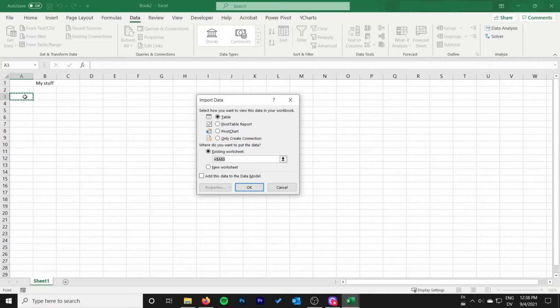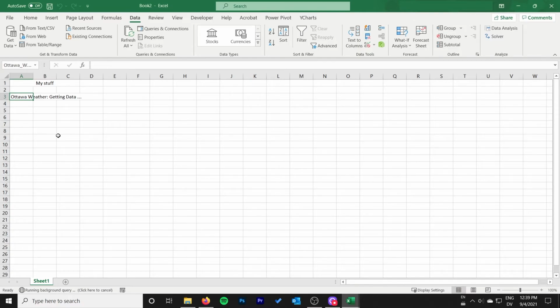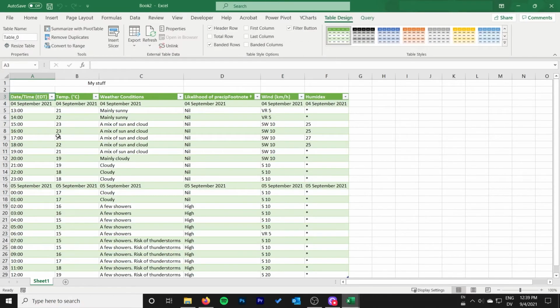So I want to put it on A3. It picked A3 already because it was selected, but if it's not, go ahead and select it, click OK. Now we can see that the table gets put there right on A3, right under my stuff. That's exactly how I wanted it. So that's just a quick video on ODC files, how to create them, how to import them in Excel.